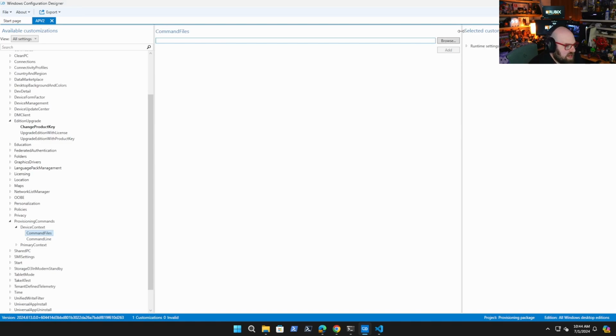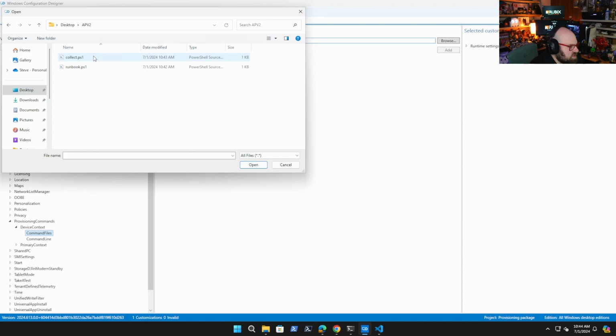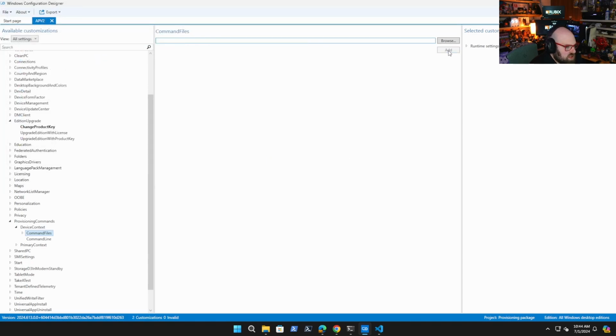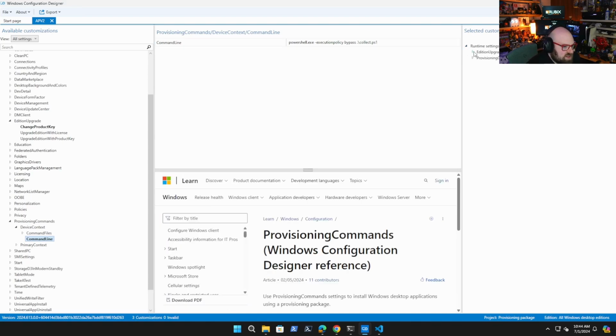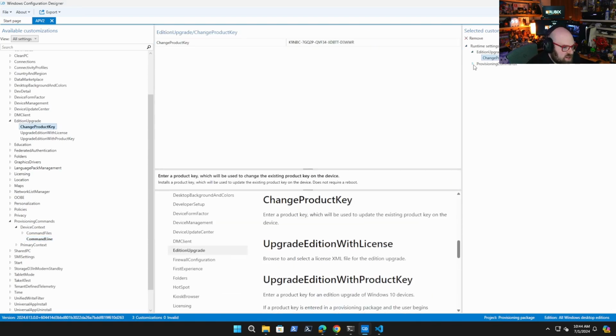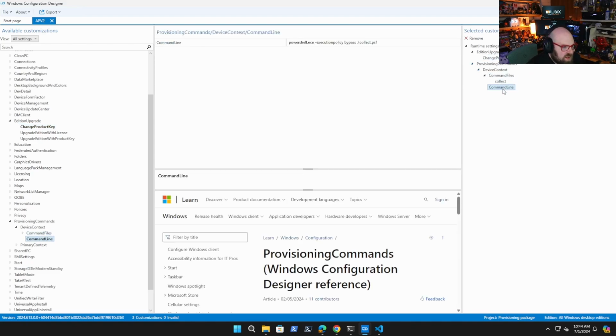We're going to go to command files, and we're going to upload our collect one that we just made. So I'm going to go to APv2 collect because that's what I want to run on the device. Okay, and to run it, we're going to run it the same way as if we were in Intune. So I'm going to say PowerShell.exe -ExecutionPolicy Bypass collect.ps1. And if you look on the right here on the runtime settings, you can see we added a product key for enterprise, and our provisioning commands, we added a file called collect.ps1, and we're running that command line. So this is everything we're running on the device.